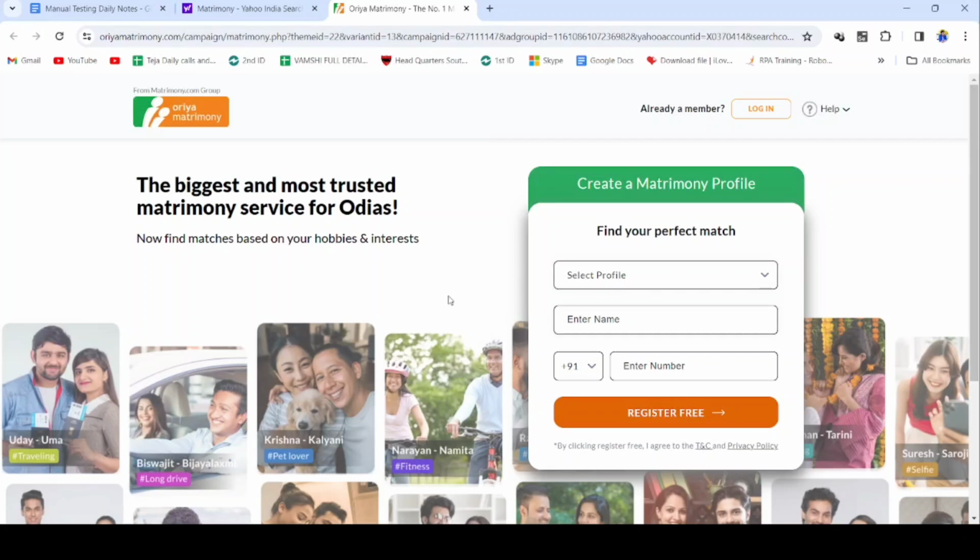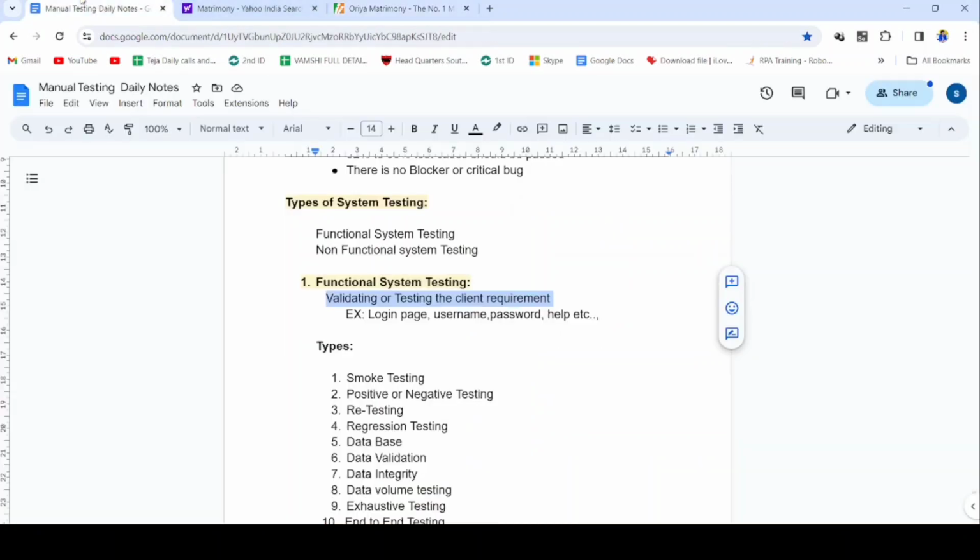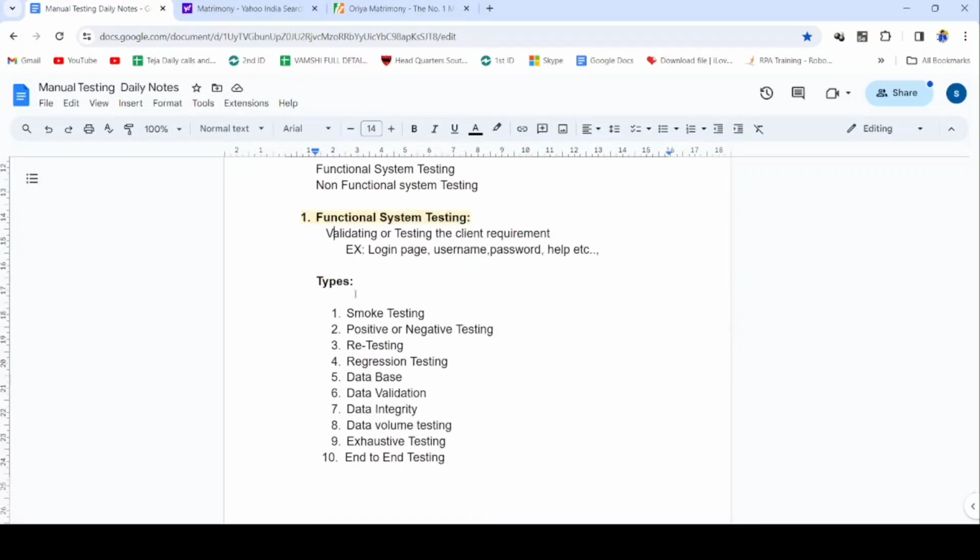So these are called client requirements. What the client has given as requirements, that only we have to validate or test. So this is called functional testing. Okay, let's see now what are the types of functional testing.